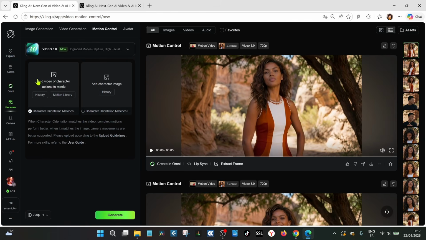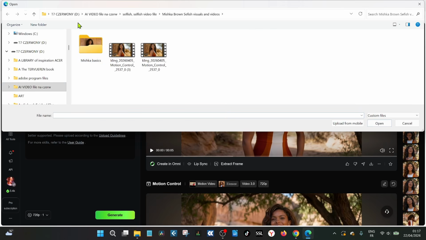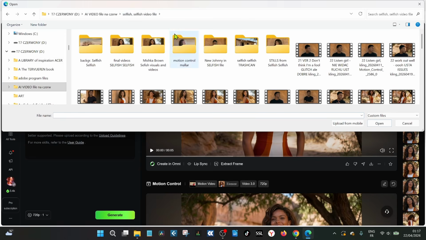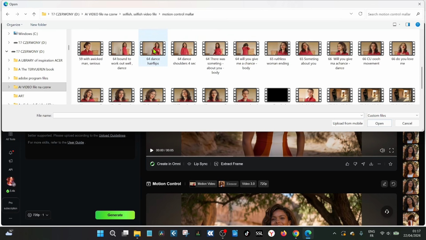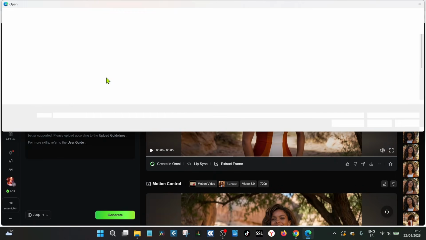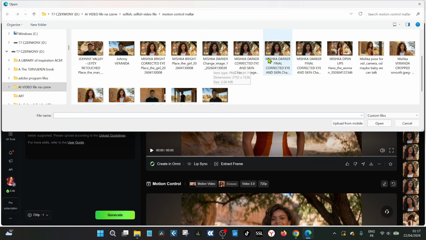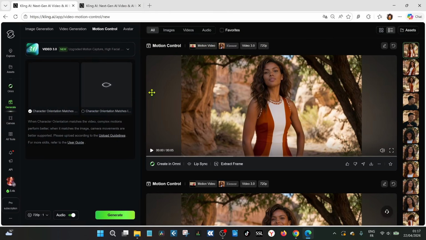You click motion control, and here on the left, you add the video that's going to be the blueprint for the movement, the talking, the doing, everything. And so you pick your video. Then you upload the video, and then on the right you upload the image of the character that's going to be generated by the AI. So you click that, it goes in.